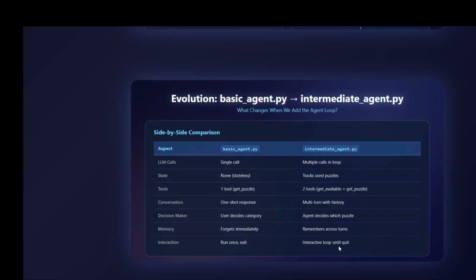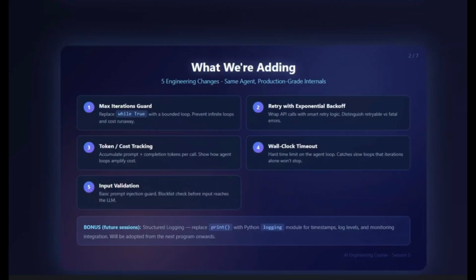So I hope you're able to understand now how to build agentic programs, at least some of the bits. We will build on the basis of this knowledge and cover other advanced agentic programs. In the next session, we will be making our program more reliable and production grade by introducing concepts like max iteration guard, token cost tracking, input validation, retry with exponential backoff, and wall clock timeout.